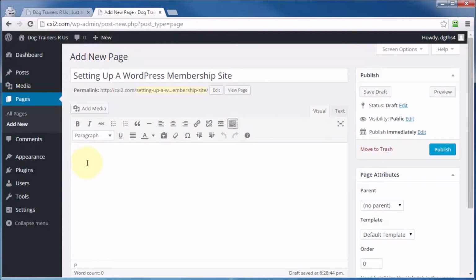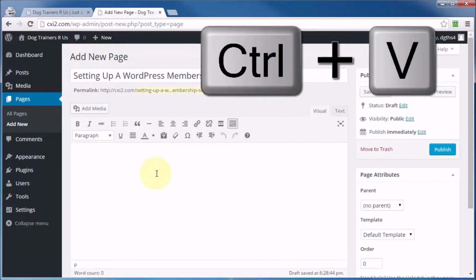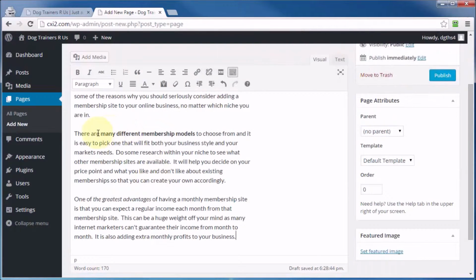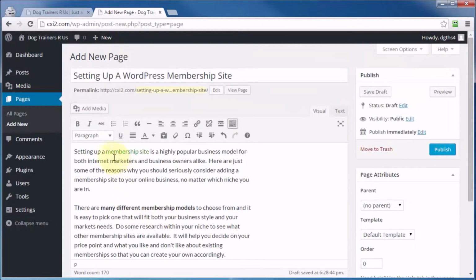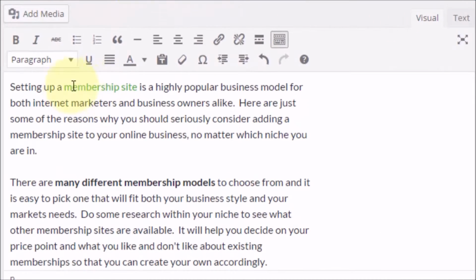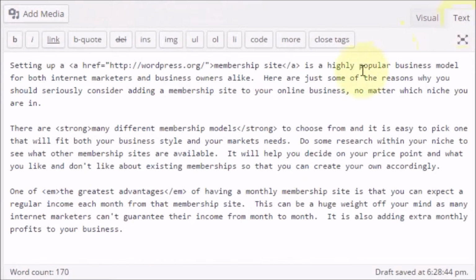Let me demonstrate. I'm going to go ahead and paste that content in here by holding the Control key down on my keyboard and hitting the letter V as in Victor. And you can see that it's maintained that formatting. Now, it did not carry over the text color, and that might just be a theme issue, but it did carry over the formatting for the clickable link. Let me show you in the text tab. You can see here where it's got the a href tag.